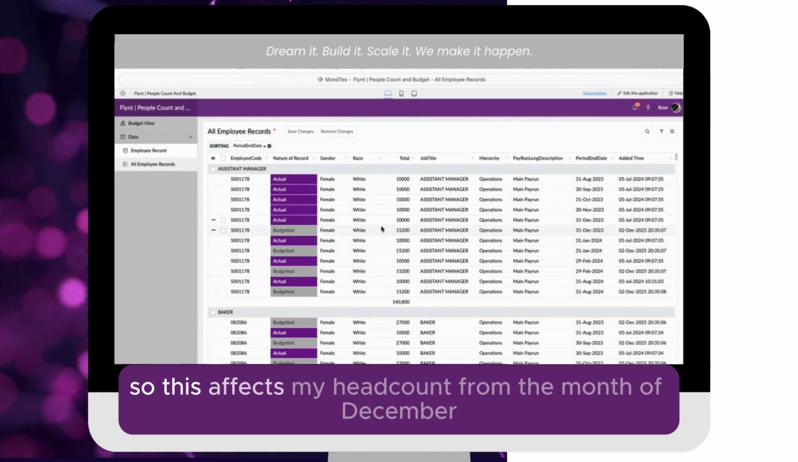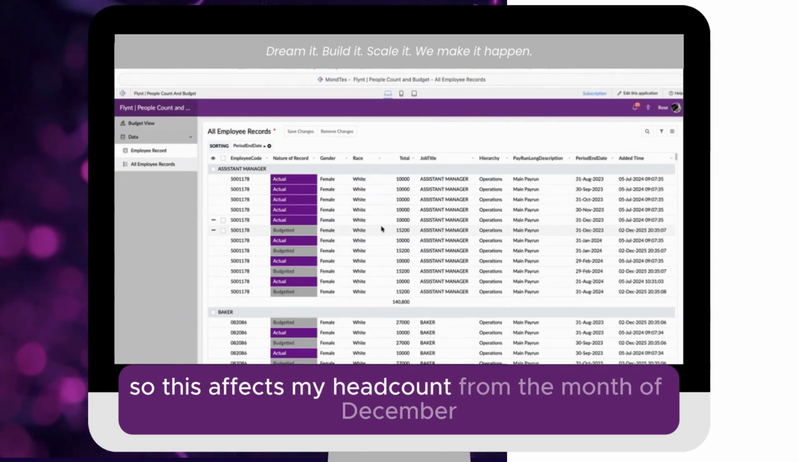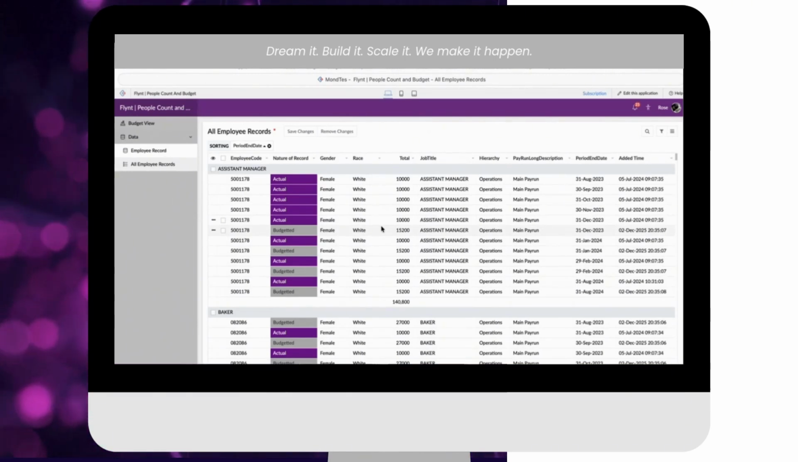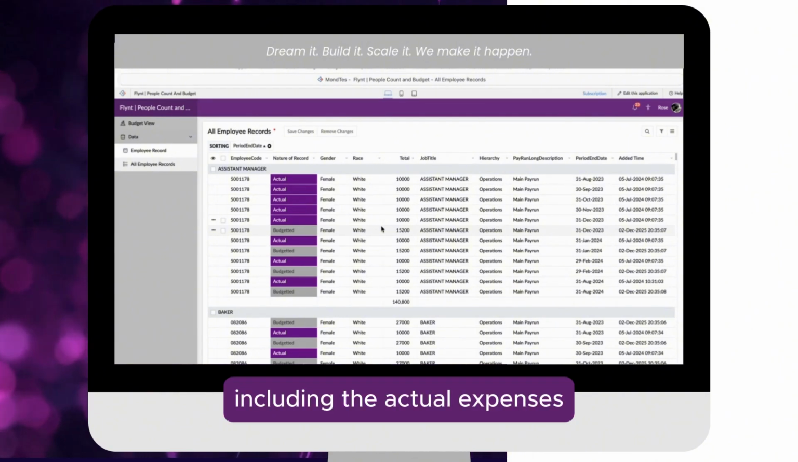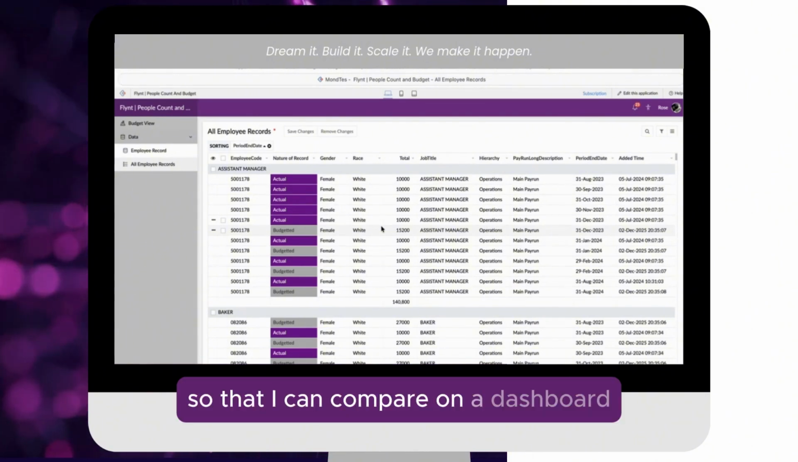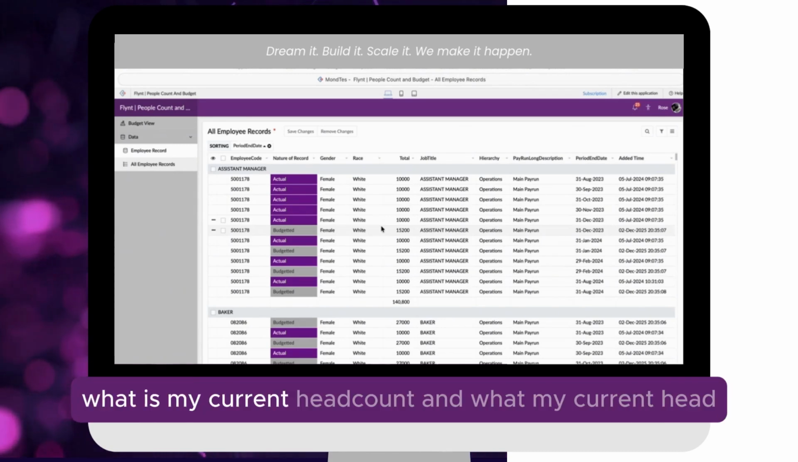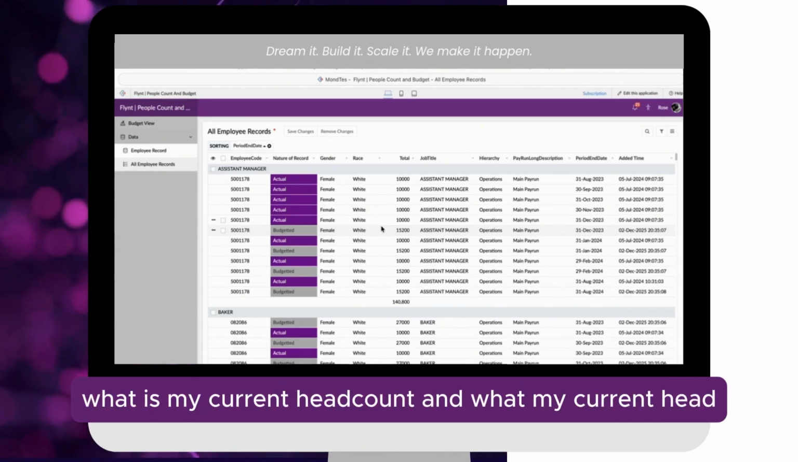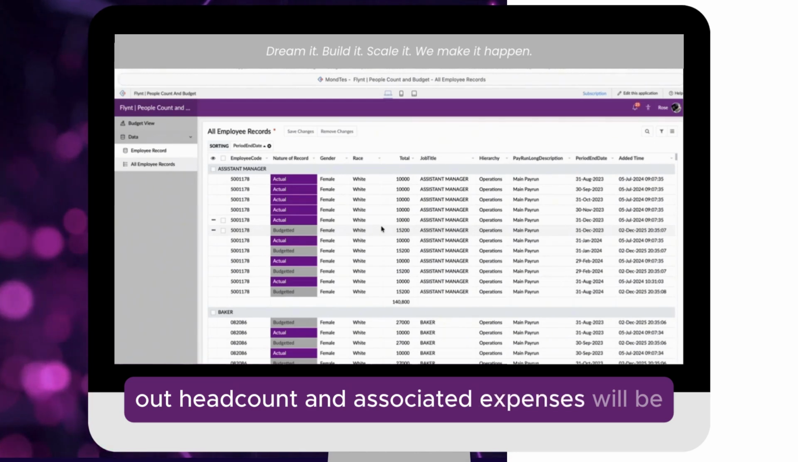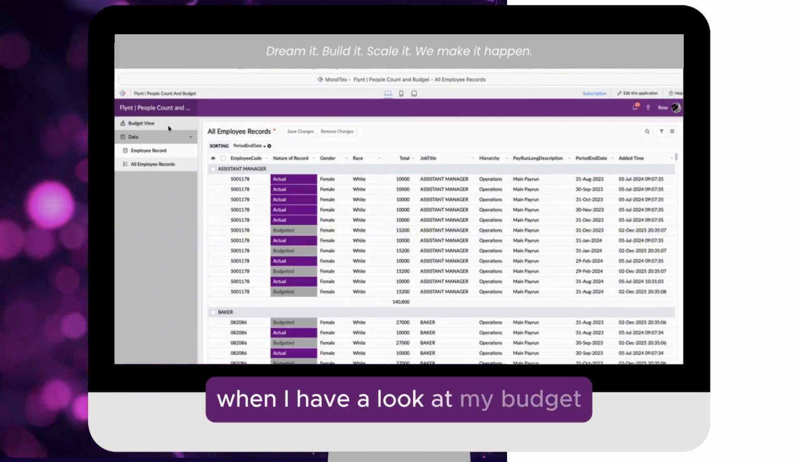15,200. So this affects my headcount from the month of December, including the actual expenses, so that I can compare on a dashboard what my current headcount is and what my headcount and associated expenses will be when I have a look at my budget.